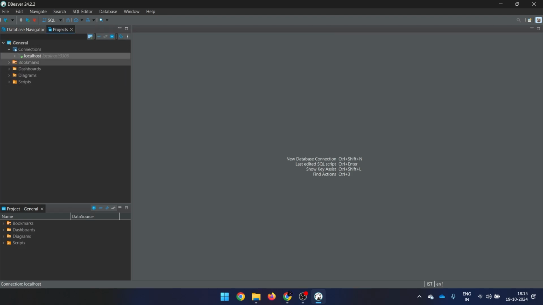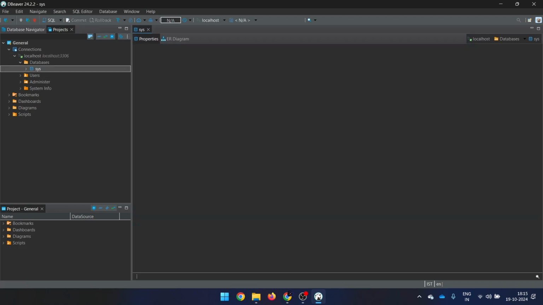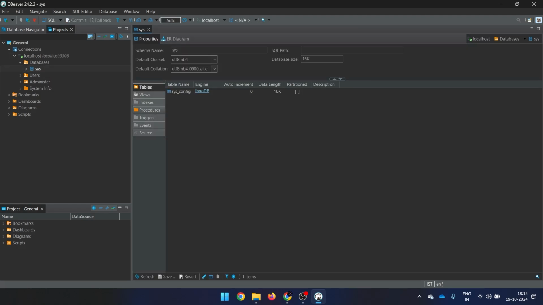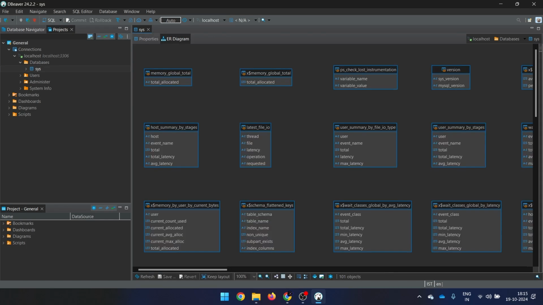Here you can see the localhost is available. So let's go here and let me show you the databases. This is your database. Simply double click on it, and here you can see the properties for this particular database. This is the ER diagram for it, and here you can see something interesting.